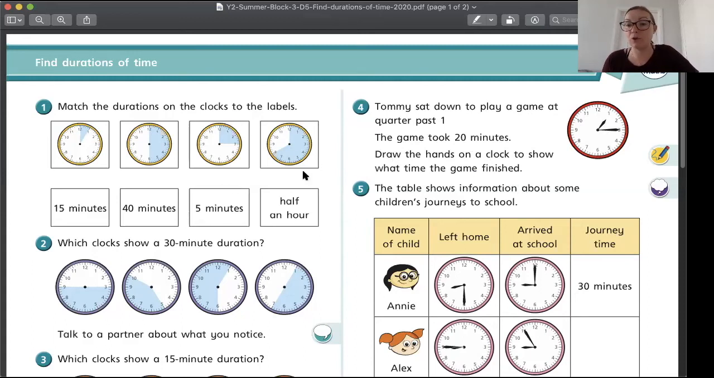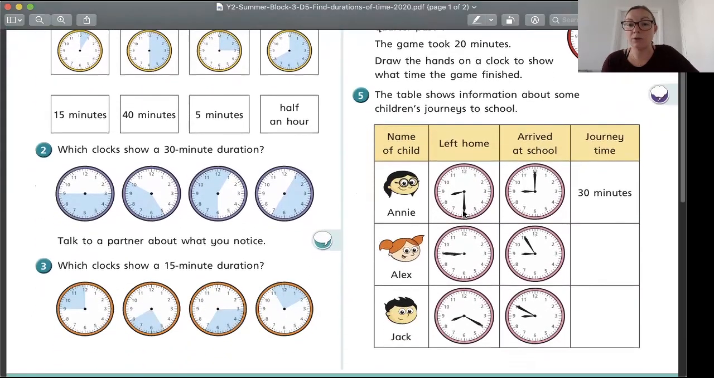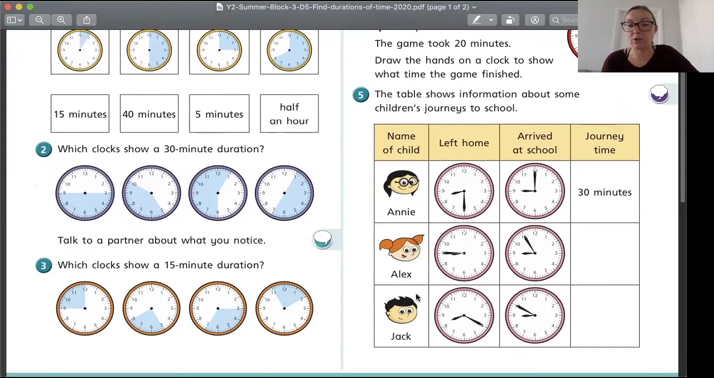Question 5, the table shows information about some children's journeys to school. So you've got name of child, you've got Annie, Alex and Jack, and you've got what we've looked at before. You've got their start time, you've got the end of their journey time, and then you need to work out how much time has passed. How many times has the minute hand moved around in your 5-minute intervals to work that out?